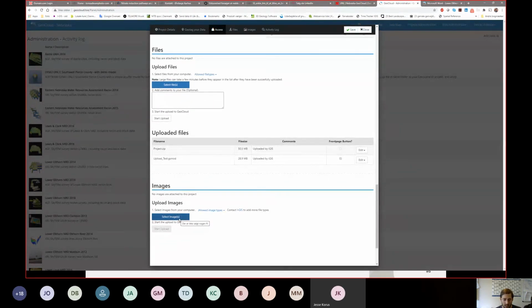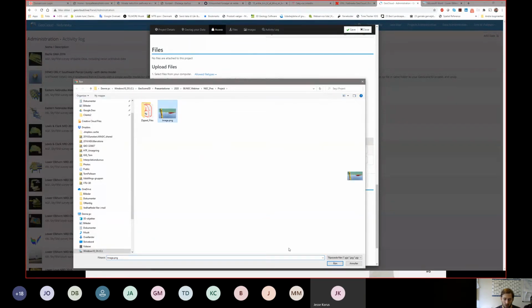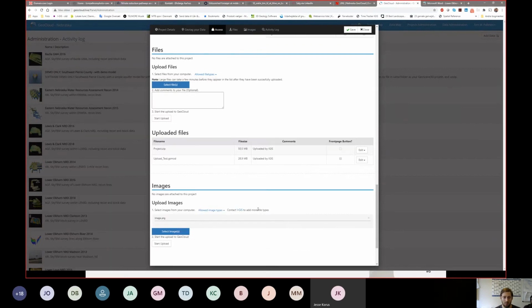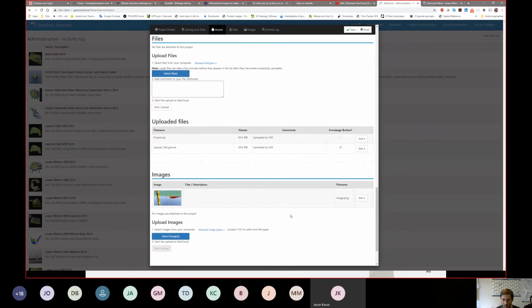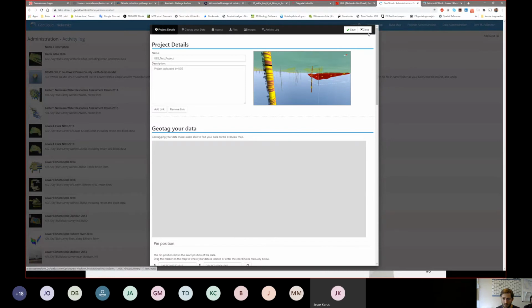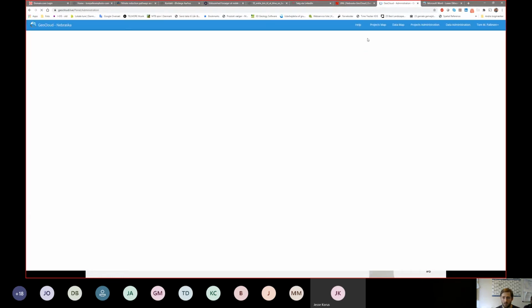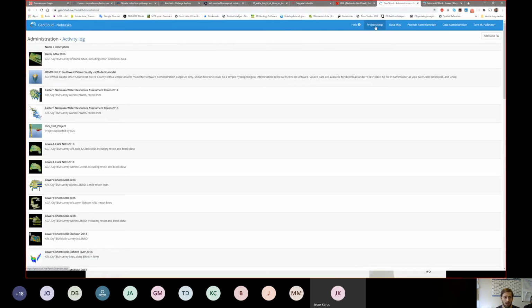Lastly, on the project here, I will select an image. So I had an image from my GeoMod project file here. This is from within the project, so telling me a little bit about what's in this GeoMod project file. I'll select that and I'll start uploading. And it was successfully uploaded. Once again, I have the same options to it. You can see the image here. So I click save, like that. Close this.